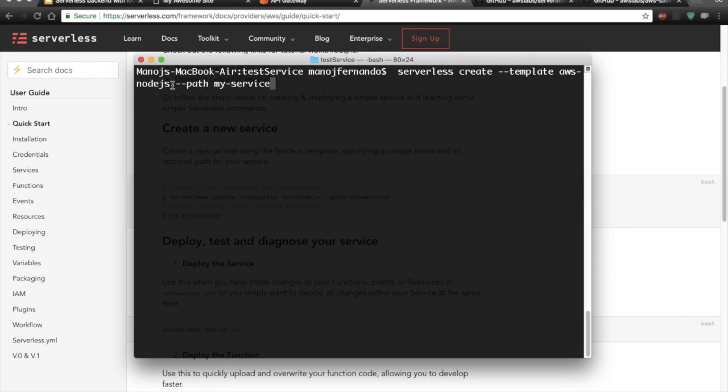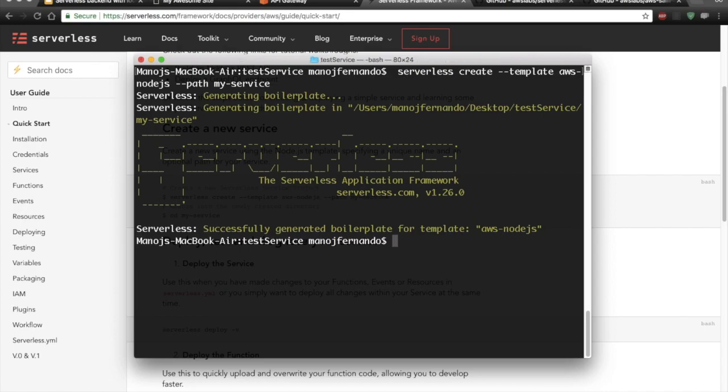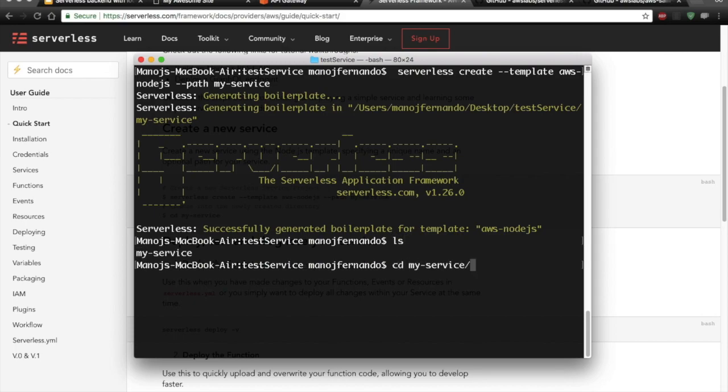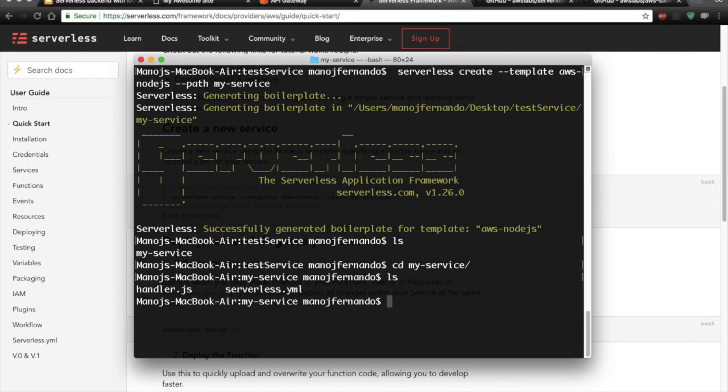So I want a Node.js project, so that's why I selected the template as Node.js and --path my service, basically the name of my service. Okay, let me press enter, and it will quickly scaffold a new template. Okay, so let me go into that folder and I will open it with my Visual Studio Code.